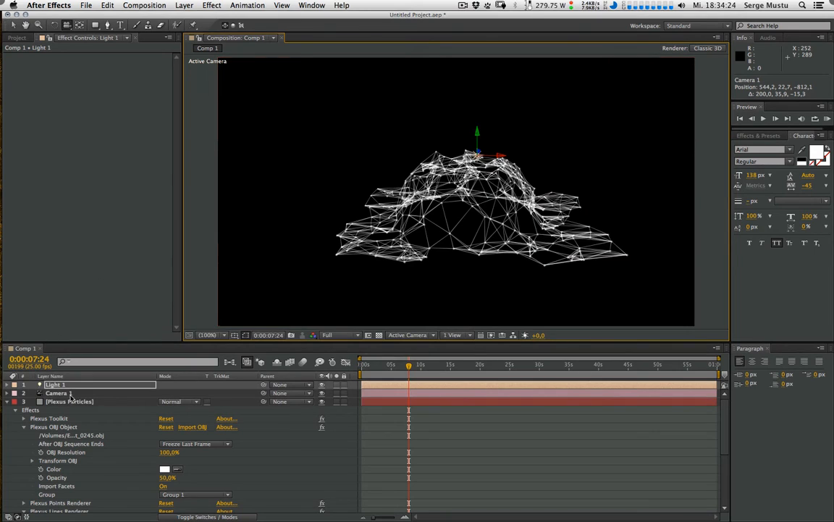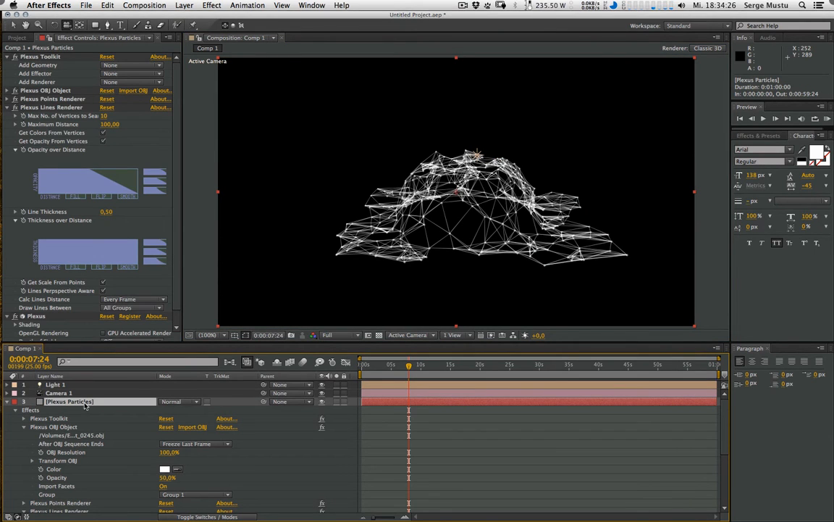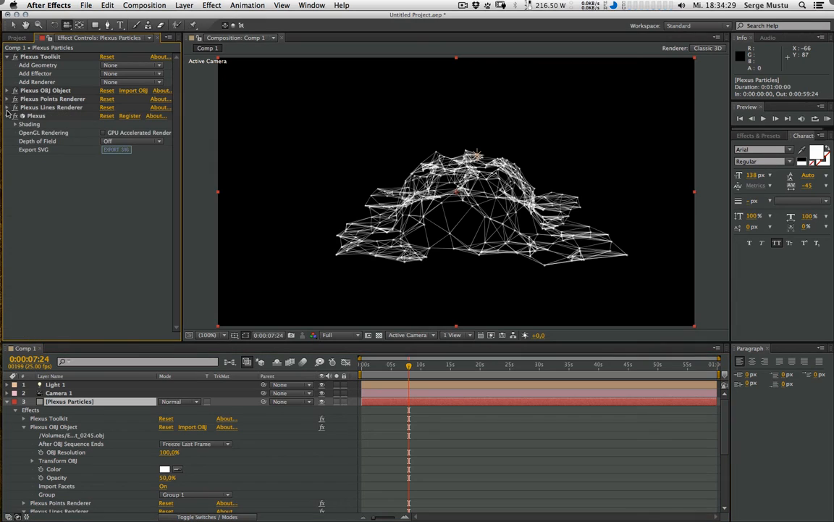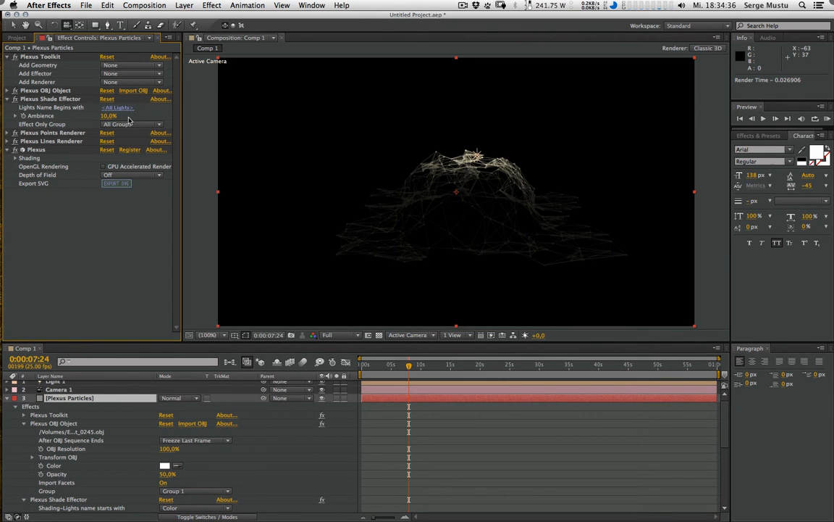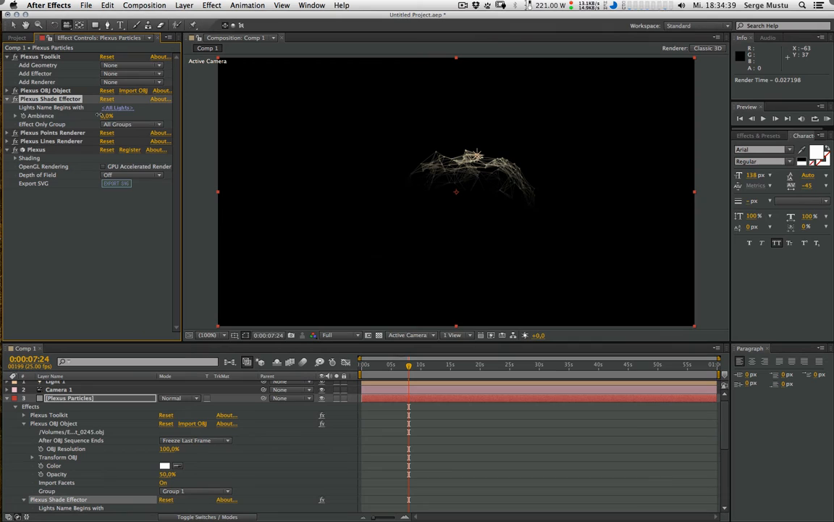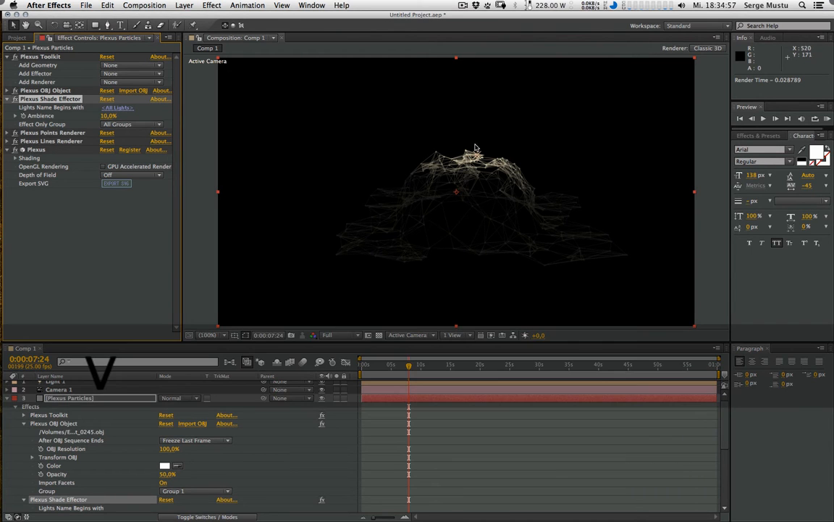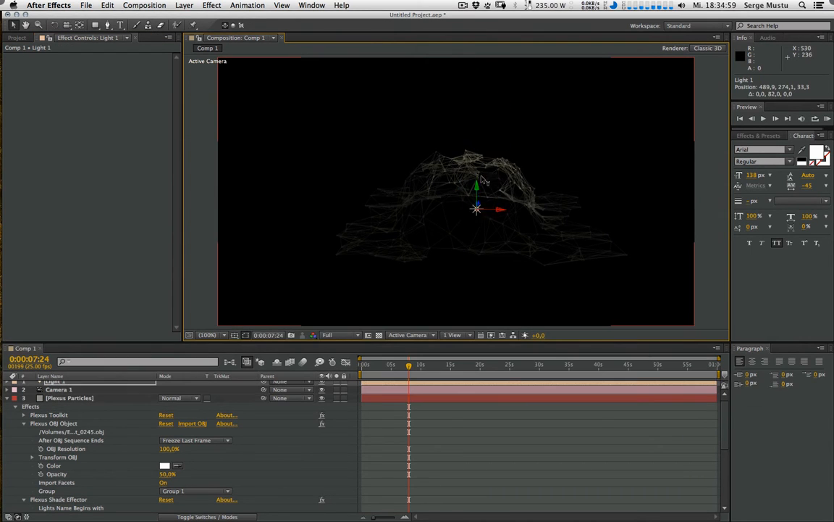Okay, now we have to go back to our Plexus particle layer, and in the effect control, we have to add an effector, and I think it's the shade effector. Yes. And the ambience, if we set them to 0, we don't see the ambient light of the wire. So let's raise it a little bit, like this here. Yeah, 10 is okay, 10%.